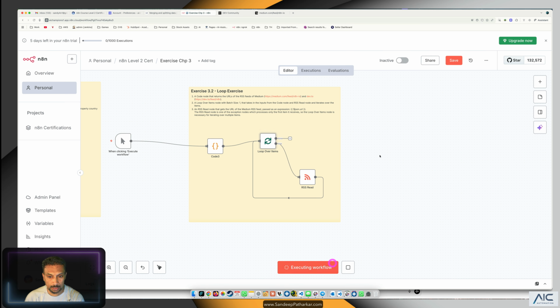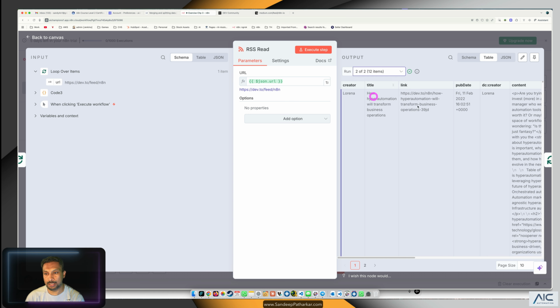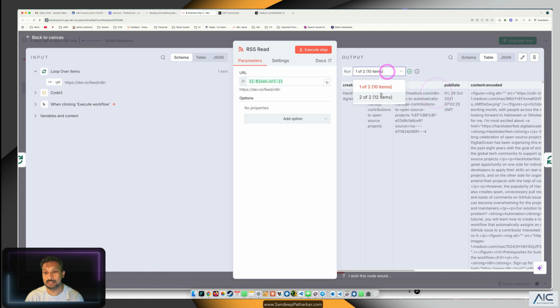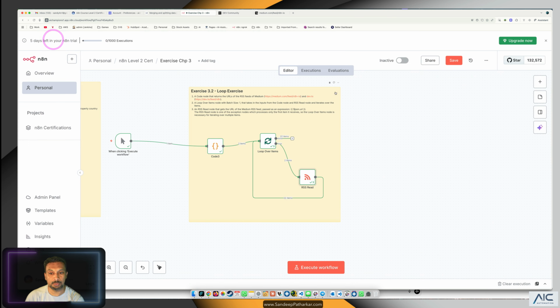So let's run it now and let's see what the output is. If you remember, the first time the output was only 10 rows. However, now we got 10 and 12, and we got the dev as well, and we got the Medium as well. This is the reason you might not be getting the entire data set sometimes in your n8n workflows. And that's how you use loop.